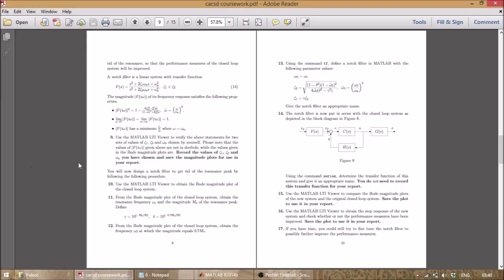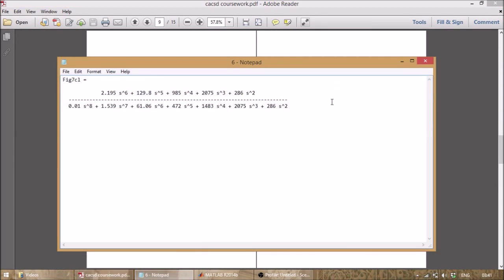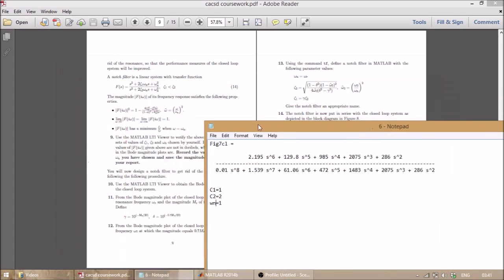Okay, so for step 9, start by choosing 2 sets of values for C1, C2 and WN. Let's choose 2 combinations of values for that. So let's just write it here. Let's call C1 equals 1, C2 equals 2, WN equals 1. You can choose any sets of numbers.